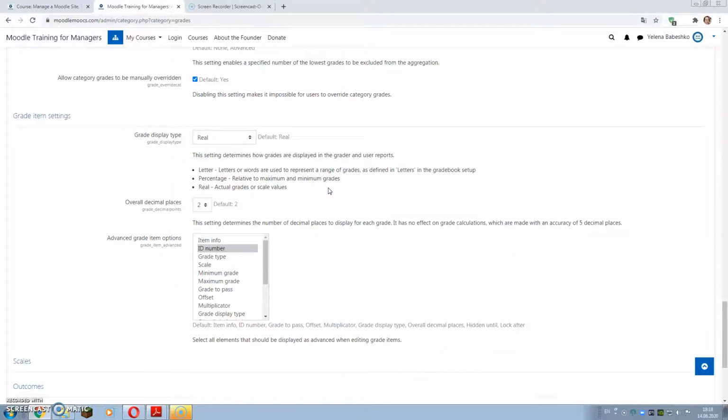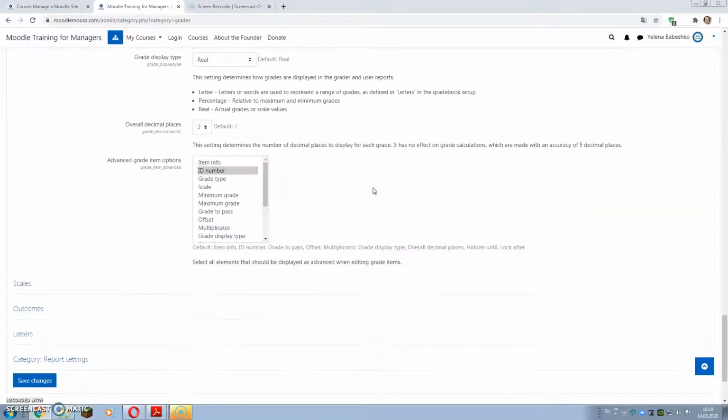So the next subcategory is grade item settings. The first feature is grade display type. In our case, it is real by default, but we can select letter, percentage, and as it says, the setting determines how grades are displayed in the grade and user reports. It can be letter, percentage, and actual grades or scale value. Overall decimal places determines the number of decimal places to display for each grade. In our case, it's 2 by default.